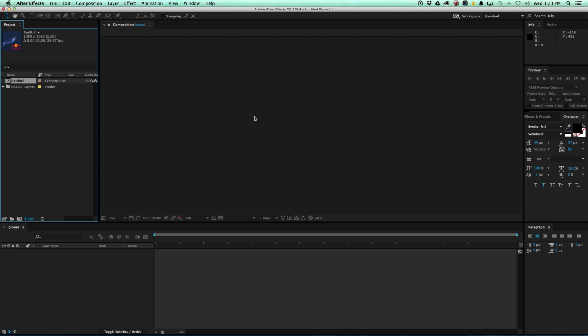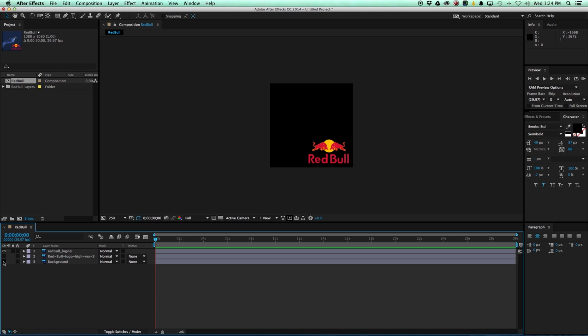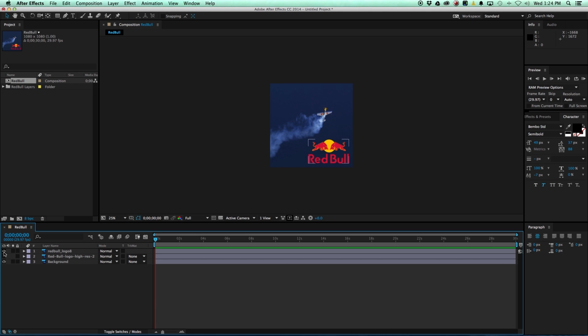So once you hit OK, you'll see that you've got two new items now in your project window here. One of them is a composition and the other is a folder. The composition, if we open that up, you'll see it's just the Photoshop file. And if you look down on my timeline here though, you'll see that it has all the separate layers still. So I can go ahead and turn the background off, or turn the logo that's on here off.